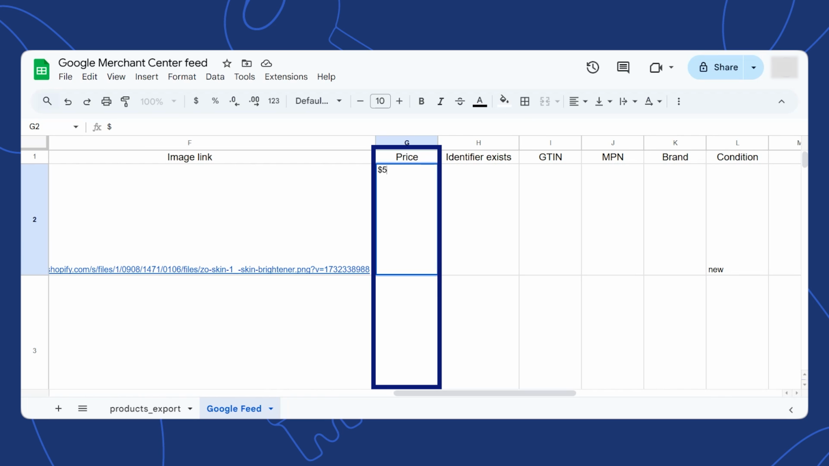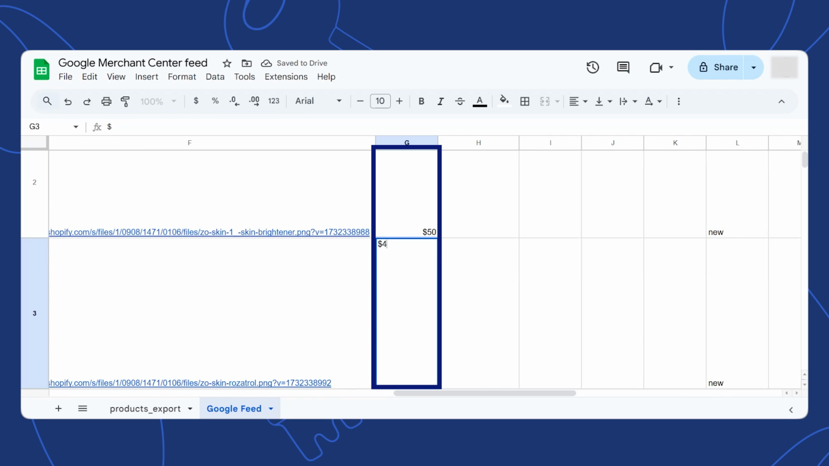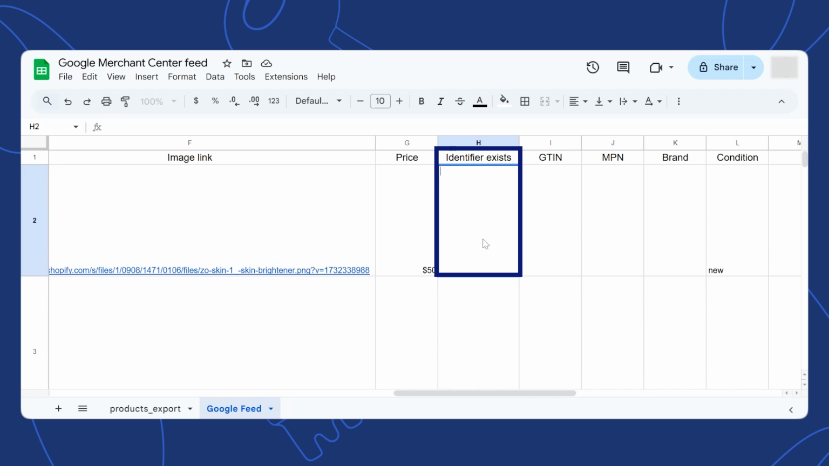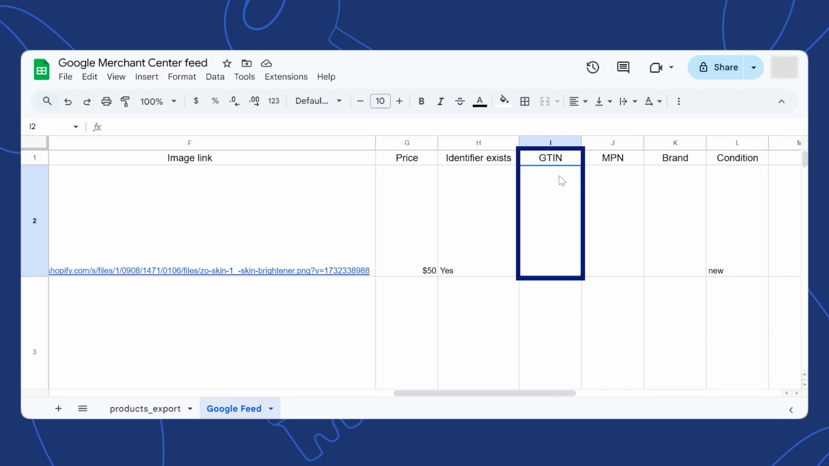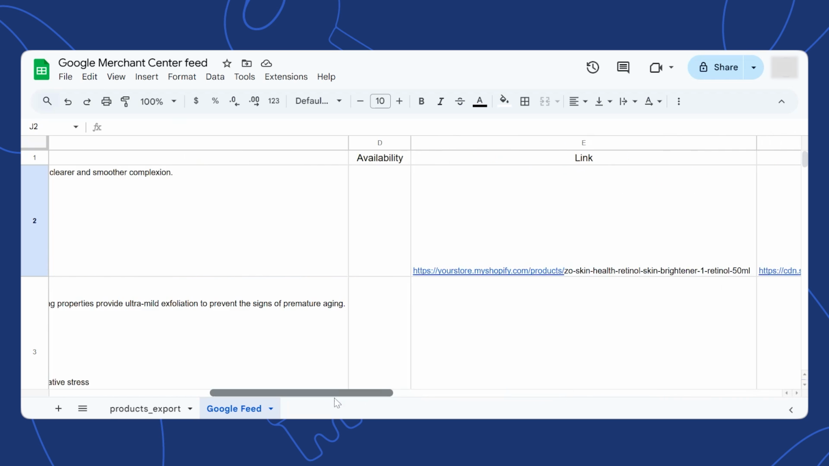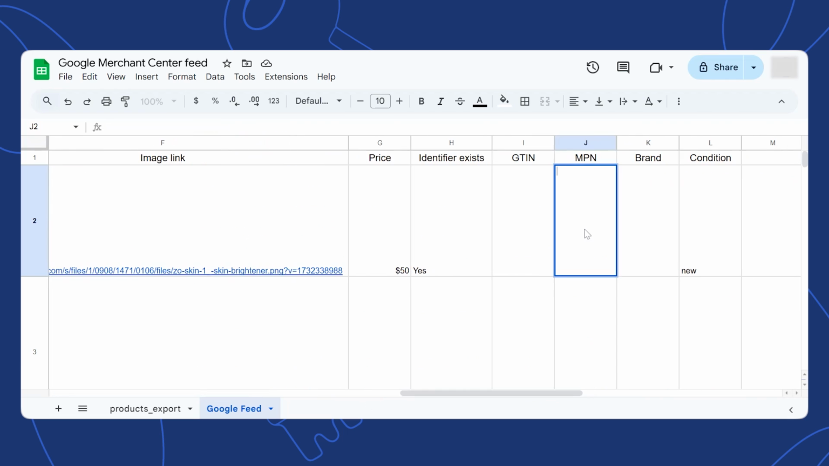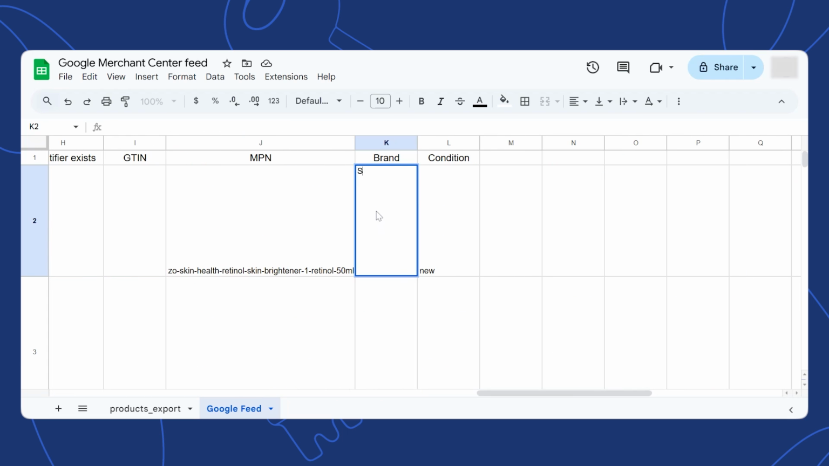Then add your product's price. For identifier exists, enter yes. If your products have a manufacturer-assigned identification number, add it under GTIN. If not, use MPN and enter your product ID. This helps avoid disapprovals for missing product identifiers. And finally, add your brand name under the brand attribute.